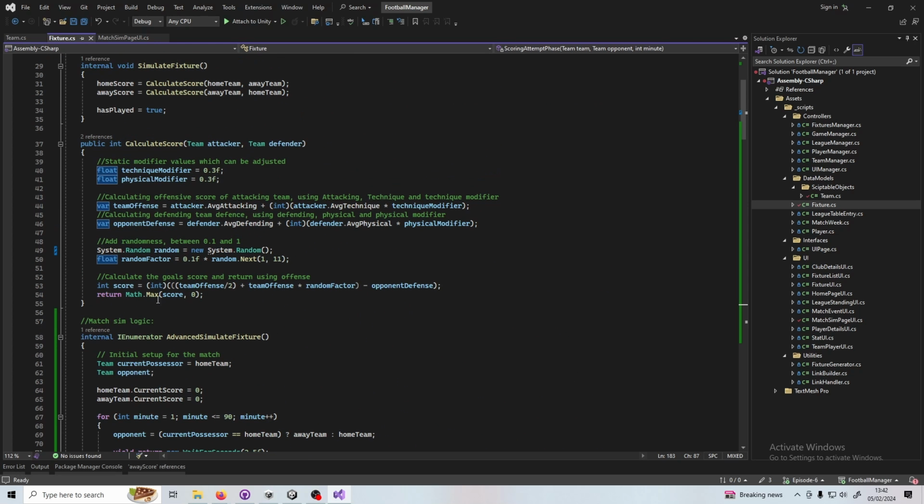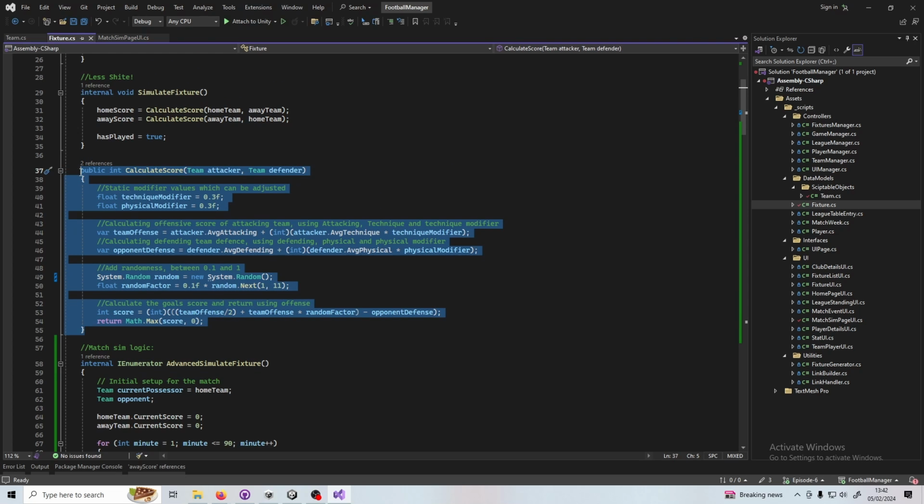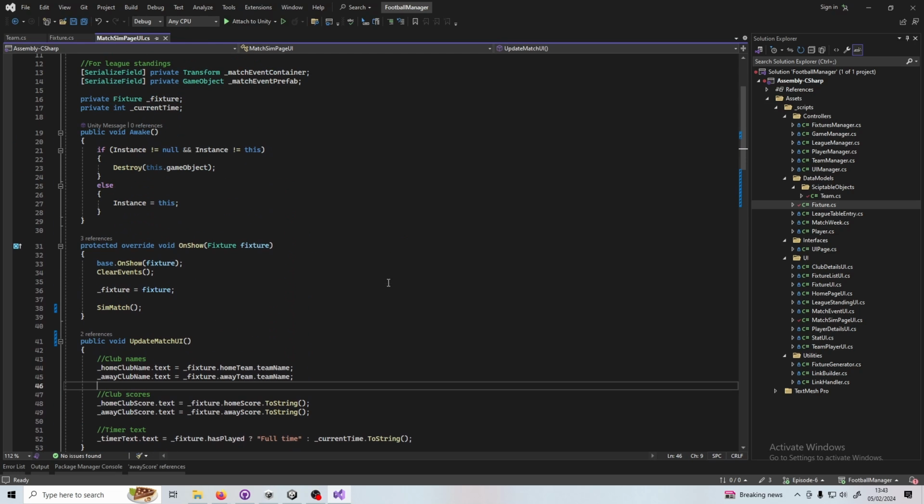And another thing we should note here is that we're keeping calculate score. This is still used if we just press next week. Right now, here is our new method for simulating a fixture, showing the events, playing it in real time. Then lastly, all we want to do is come back into the match sim page UI, and it might seem counterintuitive, but we're going to be getting rid of a fair chunk of the work that we did earlier. But that was just placeholder to get things working.